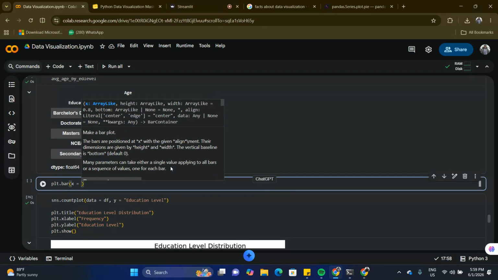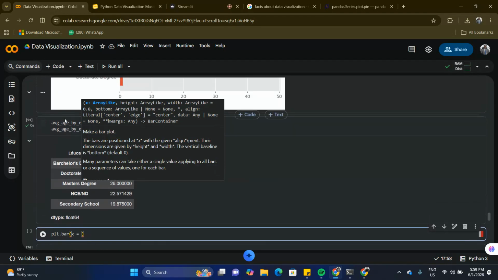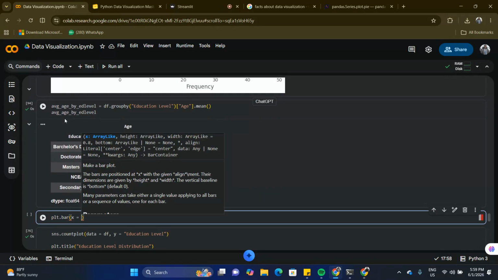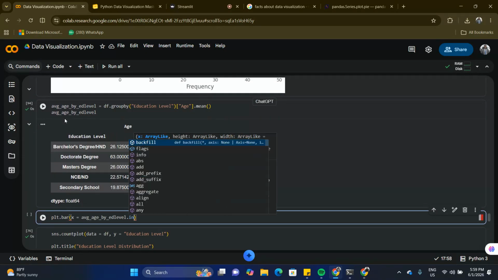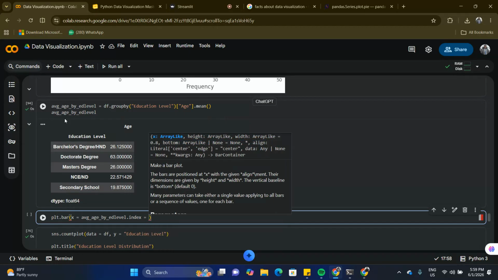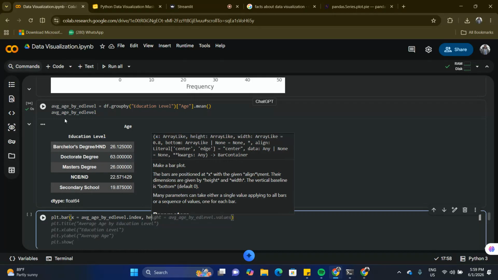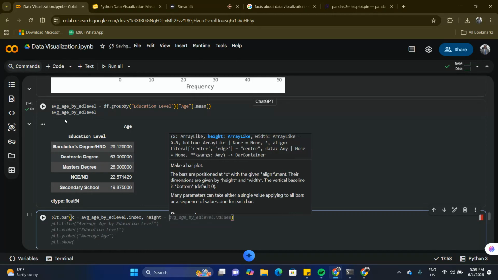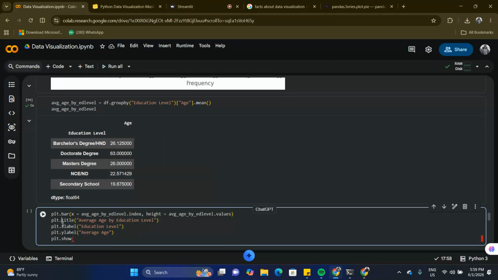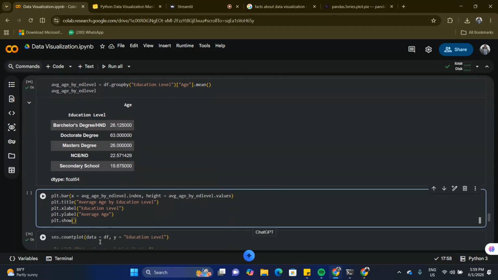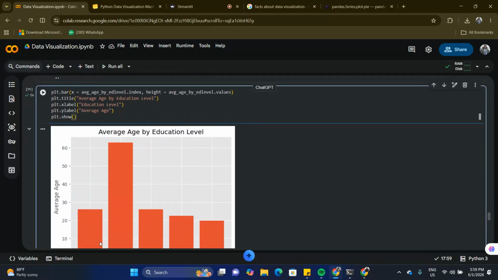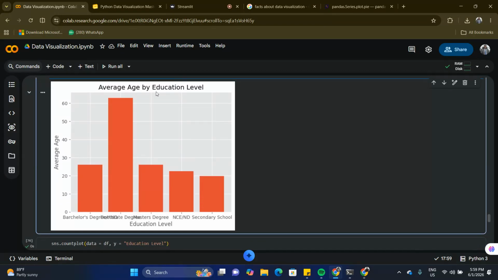Then our x will certainly be our what? Educational average. This guy, let me just paste it. I have it here. But index, if you've not forgotten. Then our y, or our height rather, equals to what? Dot values. So I just allow this guy to automatically complete everything for us, right? And let's see this. So this guy gives us the average age by education level, and here is the average age. Here is what education level.